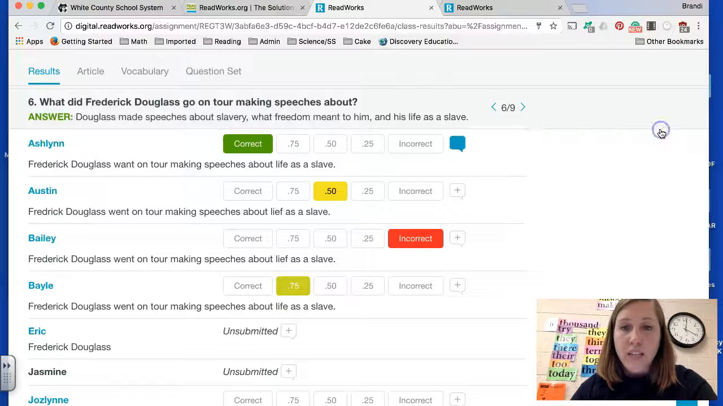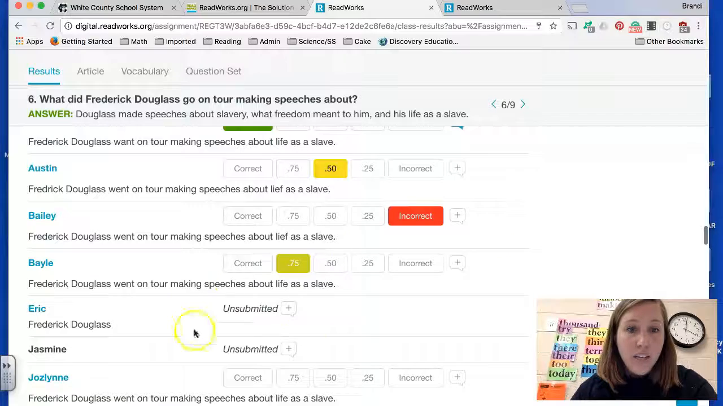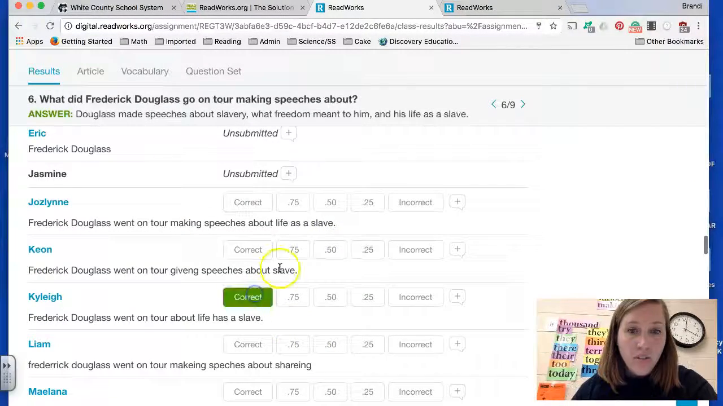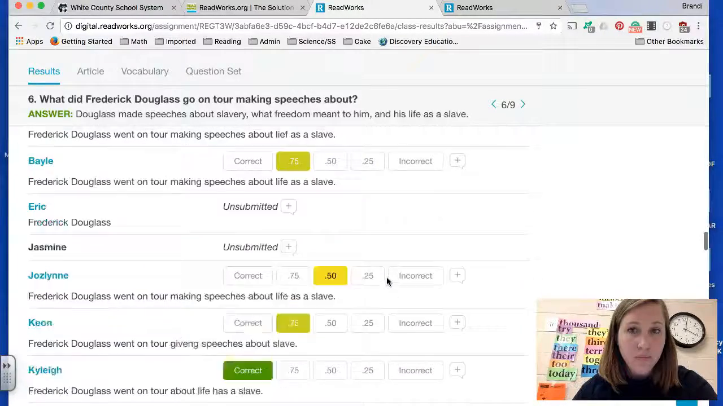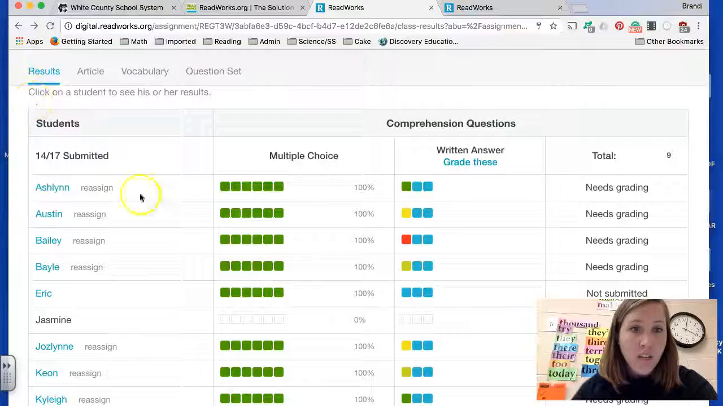Now the student can go back and see those comments. And I can also leave comments in the multiple choice questions if I need to. Now I can also see who has not submitted and continue to grade their answers. All right, now I'm going to hit the back button.